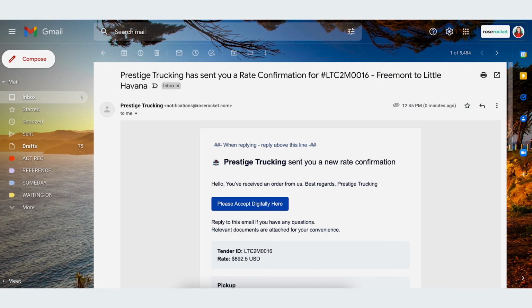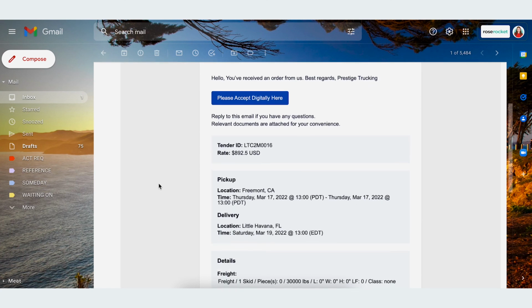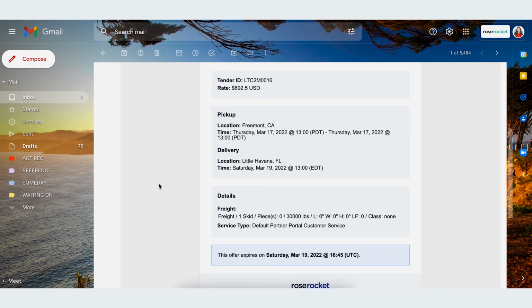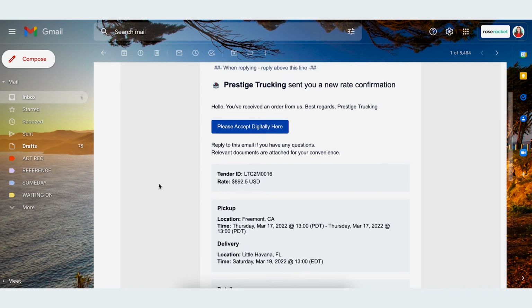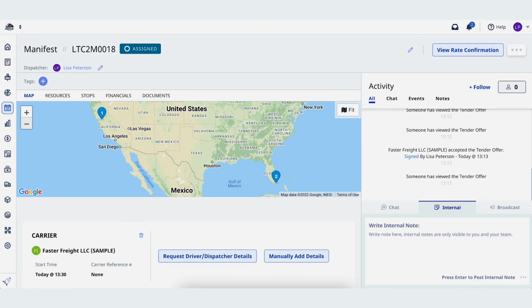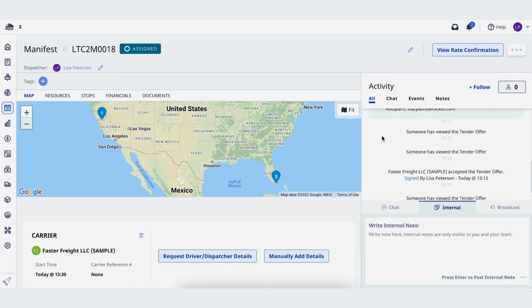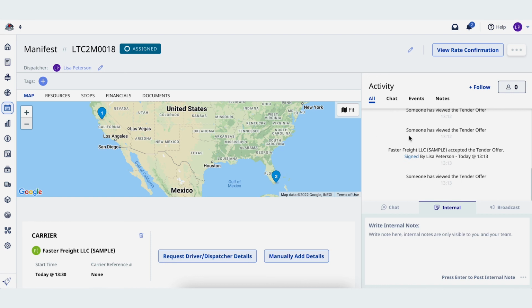Your partner will receive the rate confirmation offer in their email that looks like this, where they can see the rate, stop details, and commodity details. Once your partner carrier has accepted the tender offer, the manifest will be updated to Assign status. From the activity log, you can also see that someone has viewed the tender, and when it's signed, you can see who and the date and time it was signed.